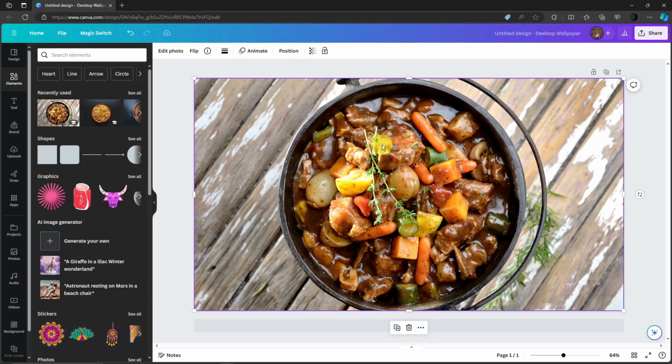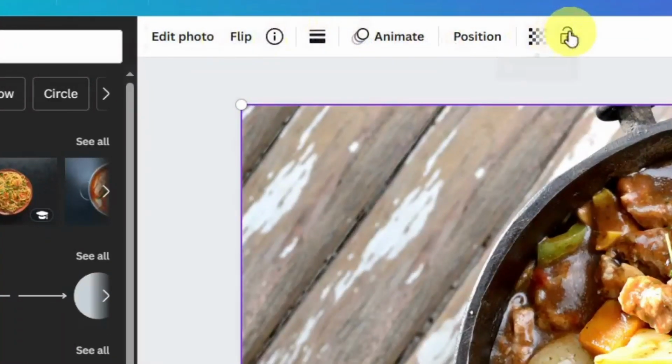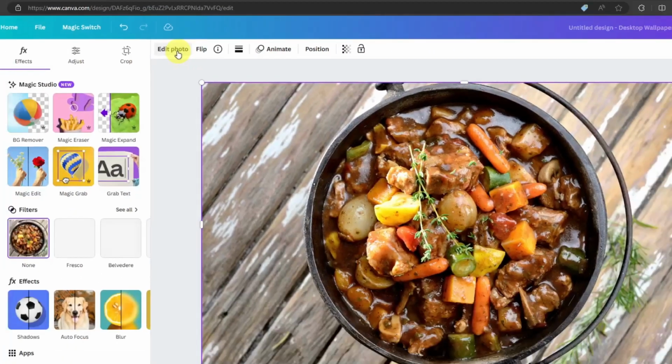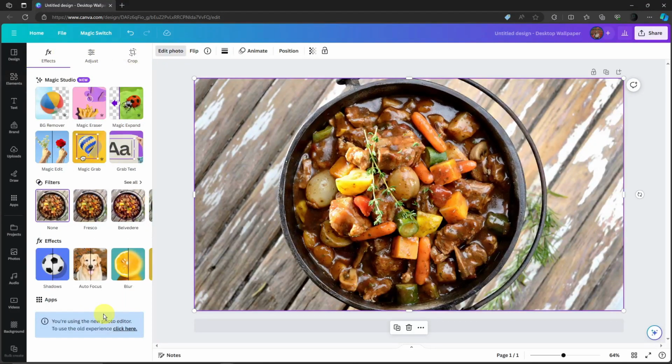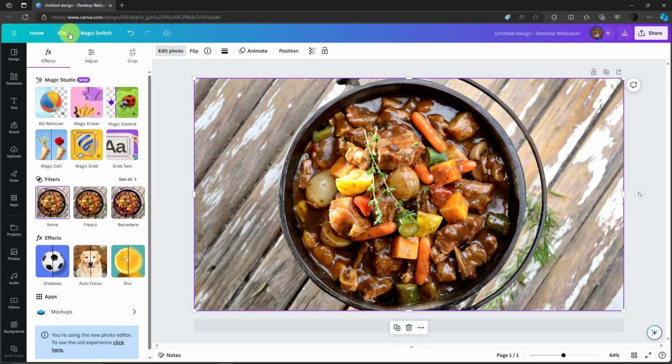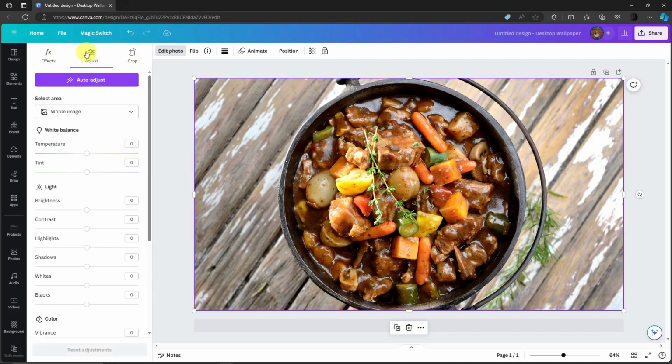Next thing you want to do is click the edit photo on the top section tools right here, and edit photos right there. Once you click on it, you'll have new tools on the left side. There's gonna be 3 sections again: effects, adjust, and crop. I want you to choose adjust. By default, Canva is selecting the area for the whole image, and this is where we're going to change it for foreground or background.